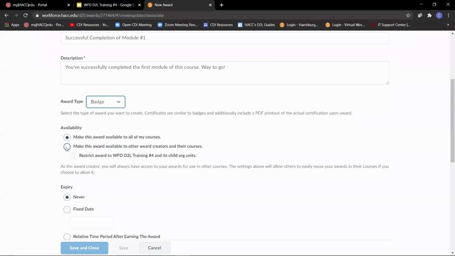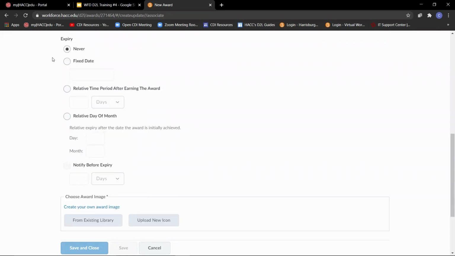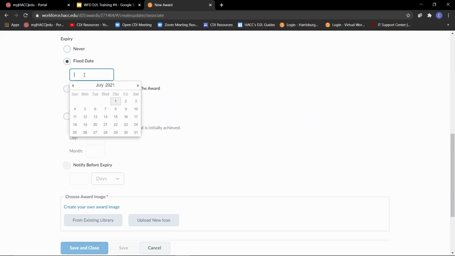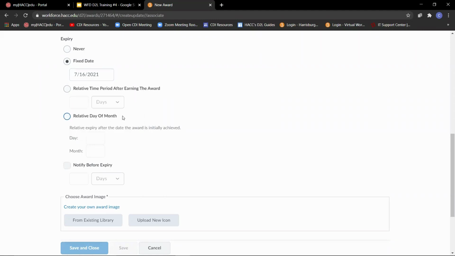This option, Make this award available to other award creators in their courses, allows you to share this award with other users teaching other courses. You can also restrict this award to just this course by checking this box. For now, I'm going to make this available to all of my courses. Next, decide if you want this award to ever expire. You could click Never, and this award will never expire. Or you can choose Fixed Date and click this box to choose a date that the award will expire.